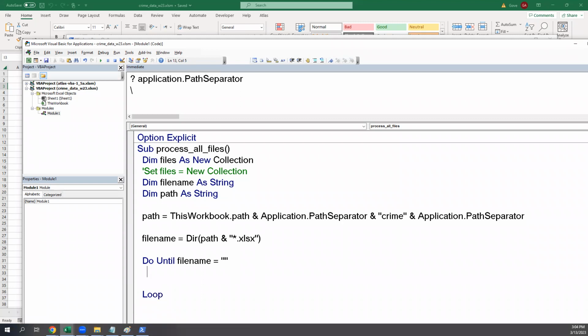Then what I'm going to do here is add into my collection files. I'll say files.add, and I'm going to add my path concatenated with the file name. So file name has in it the first file from the list, but I want the full path to that file name. I'm bringing in the path and the file name, and I've just put that in the collection. I'm then going to tell my file name to take on the value of the next file from the list.